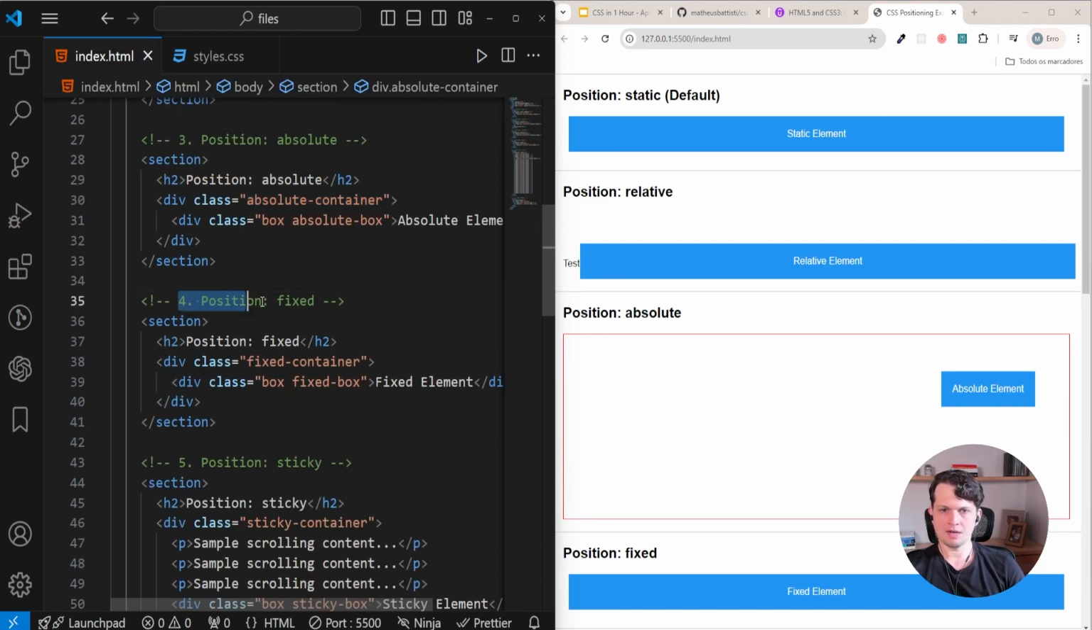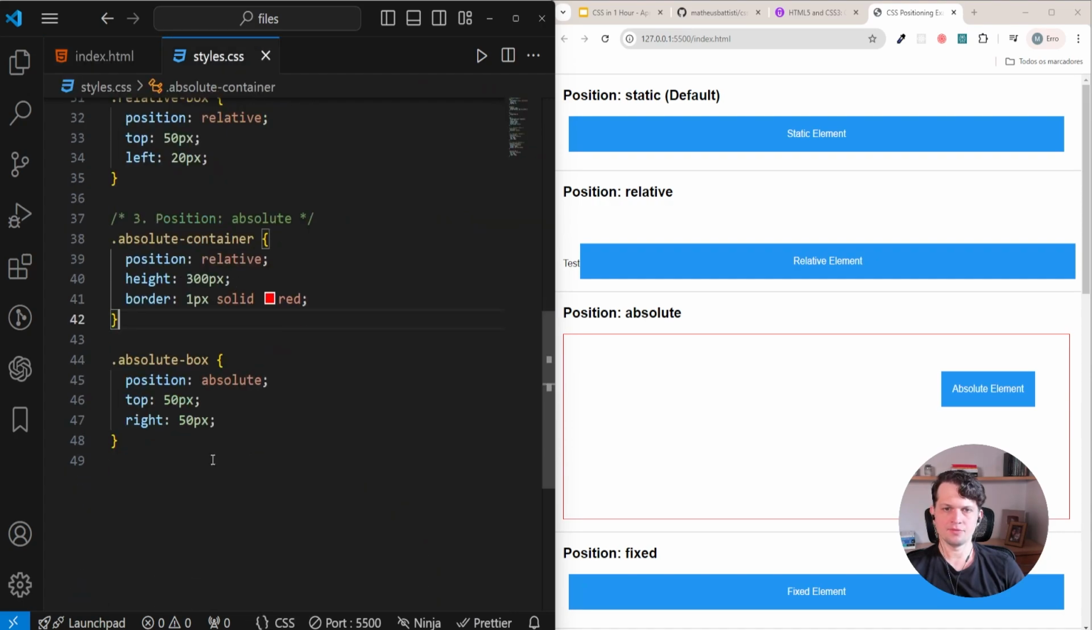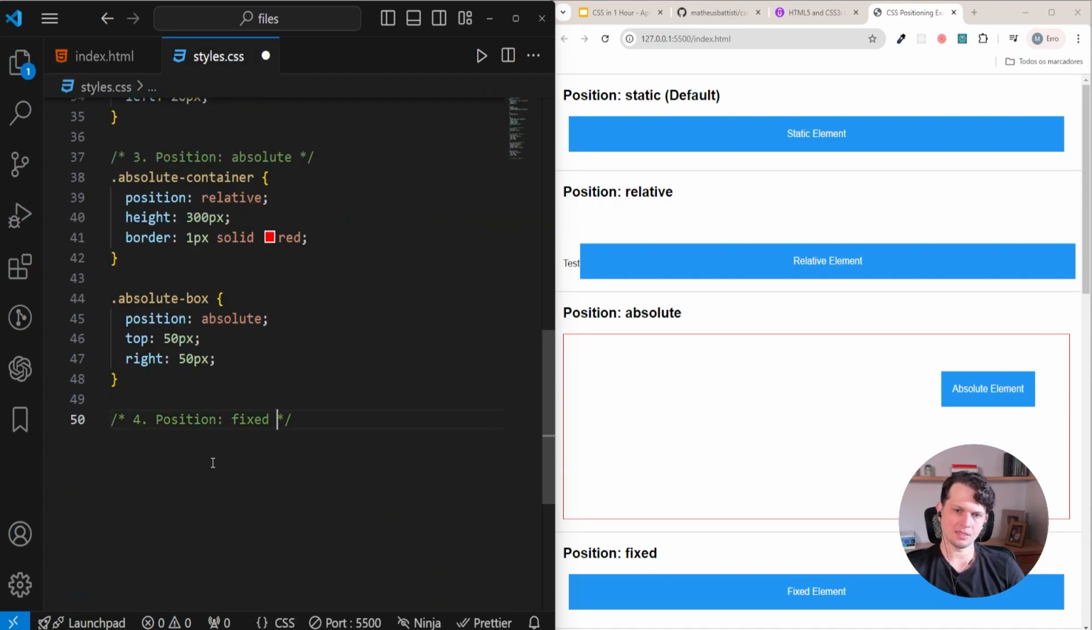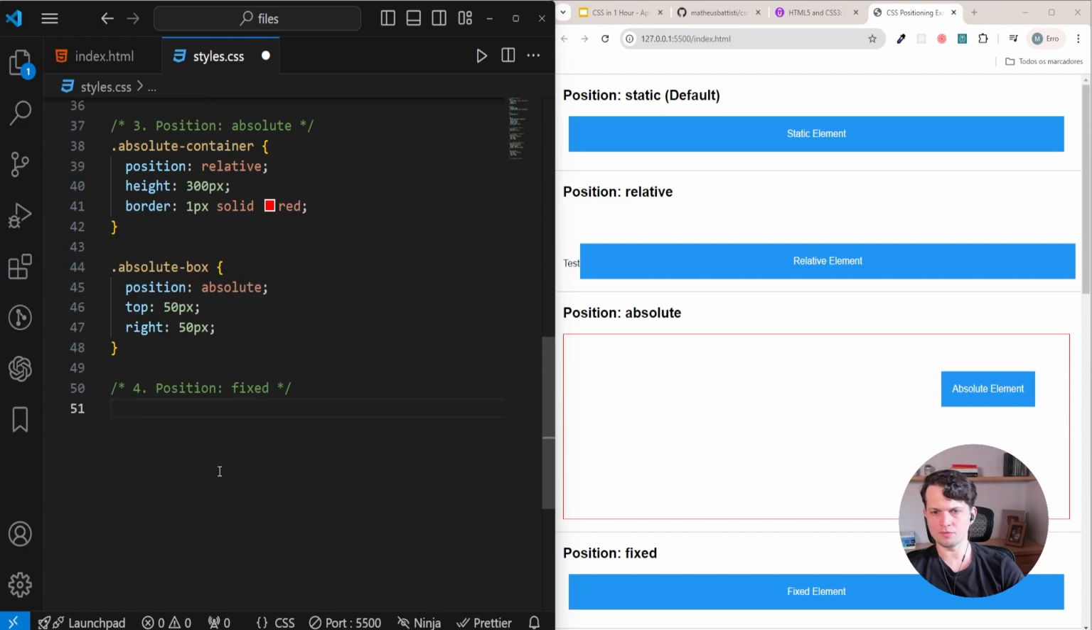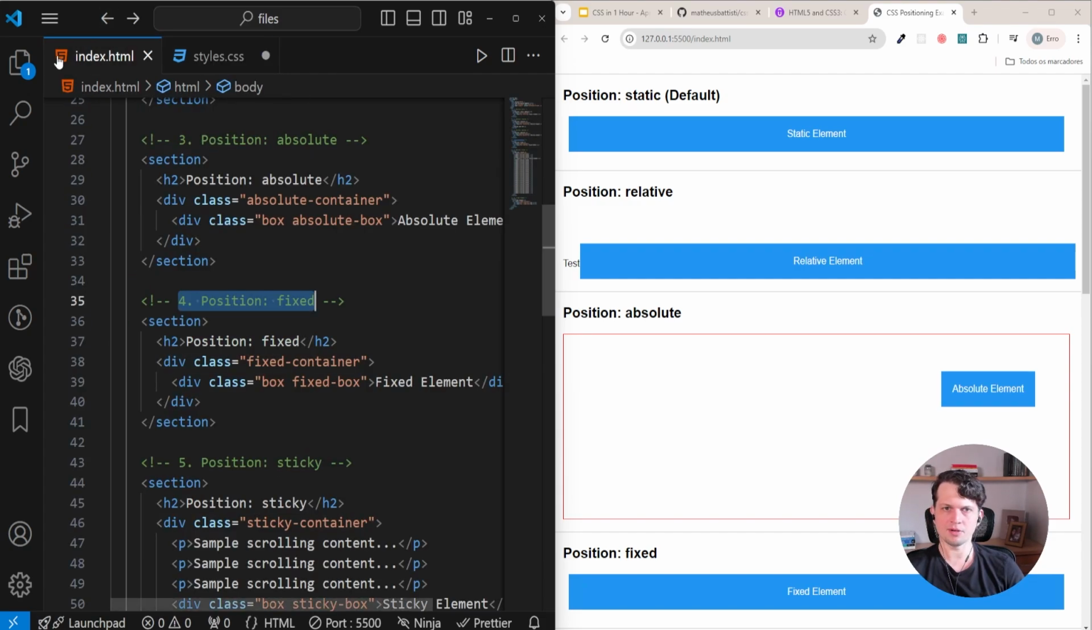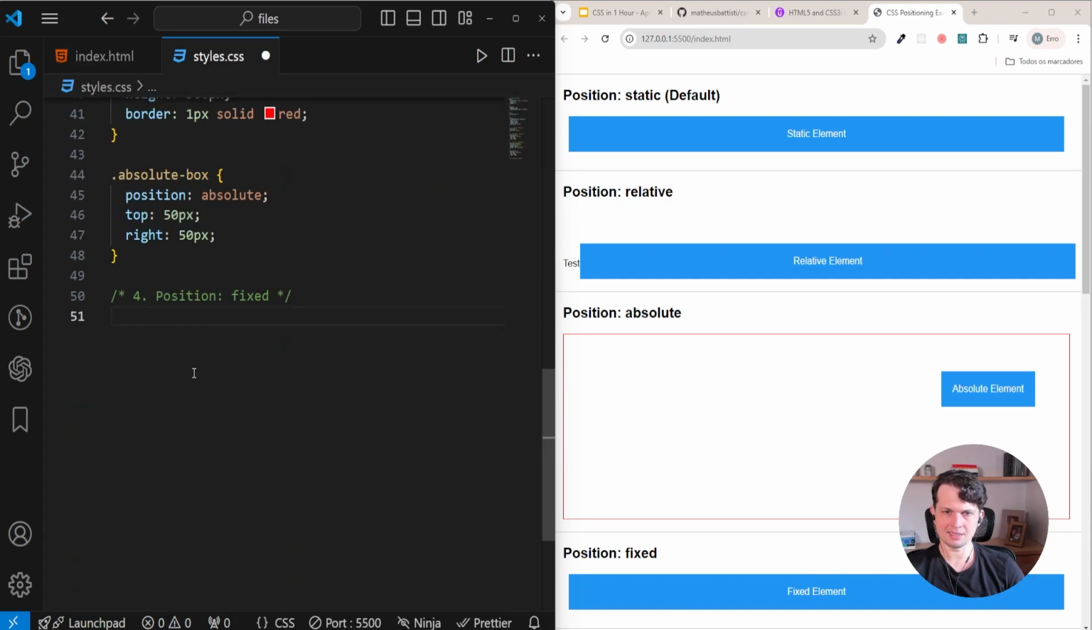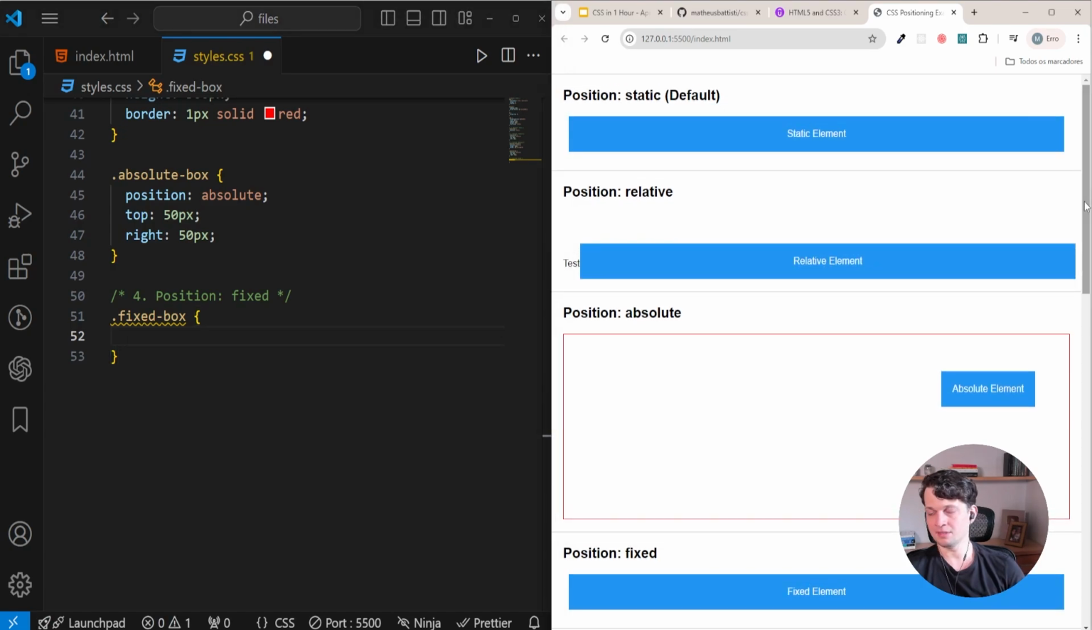So after that we have the fixed position. This is one of the coolest positions that we have because we can create elements that remain always on the screen, and it doesn't depend on the scroll position because it follows the scroll.